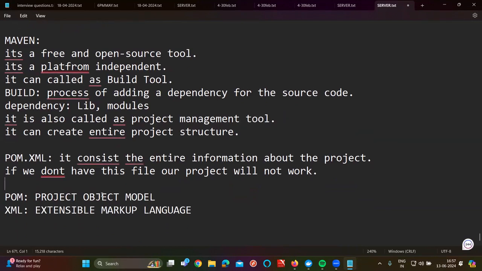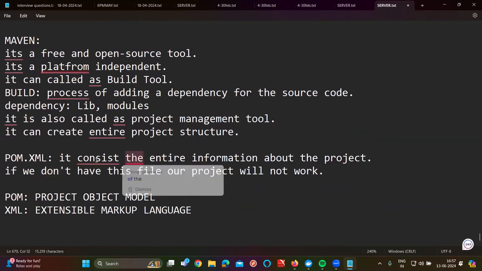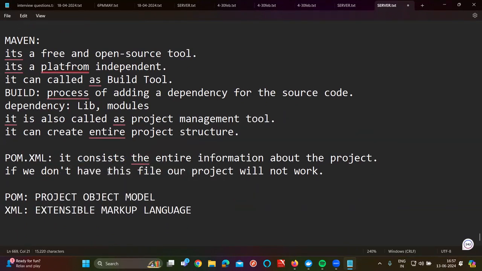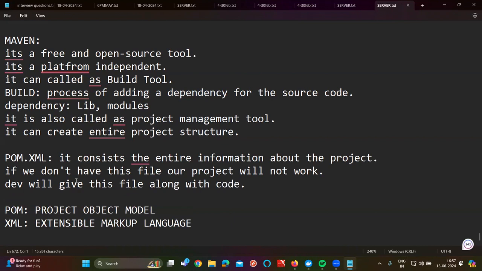See, and one more thing is, sir, who is going to write this file? Guys, this file is going to be given by the developers actually. Who will give this file here? Developers will give this file along with the source code. Once the developer pushes the source code to GitHub, along with the source code, they are going to push the pom.xml.